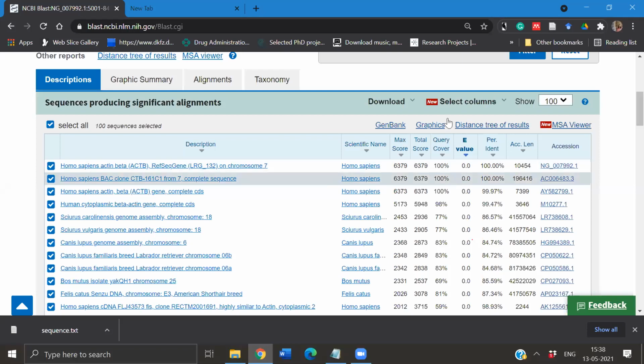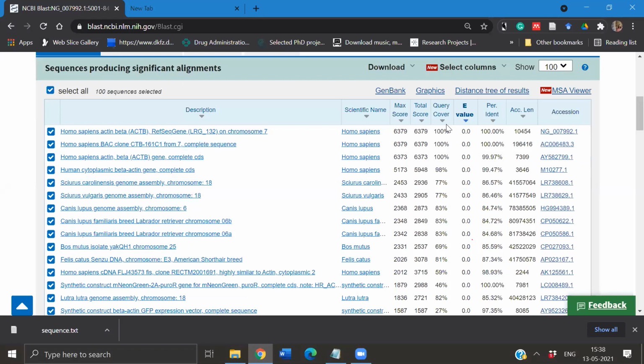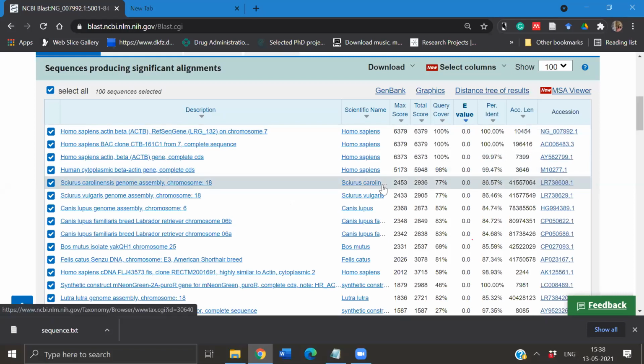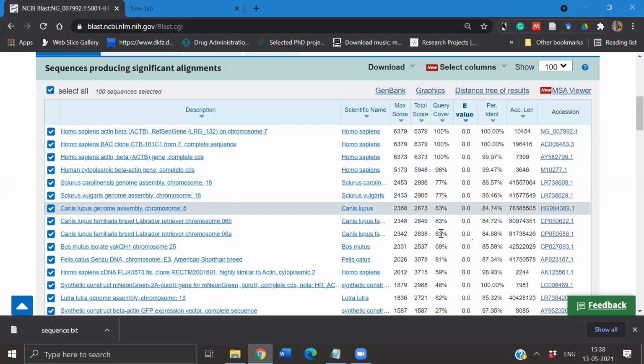Then you have the query coverage. Query coverage means, if you have a protein or a sequence, and BLAST is aligning another sequence with it, how much of the query that you have entered is covered by this sequence. So for humans, of course, it will be 100. But if you go to other animals, due to the changes in the sequences, you can see that the query coverage is not 100% for all.